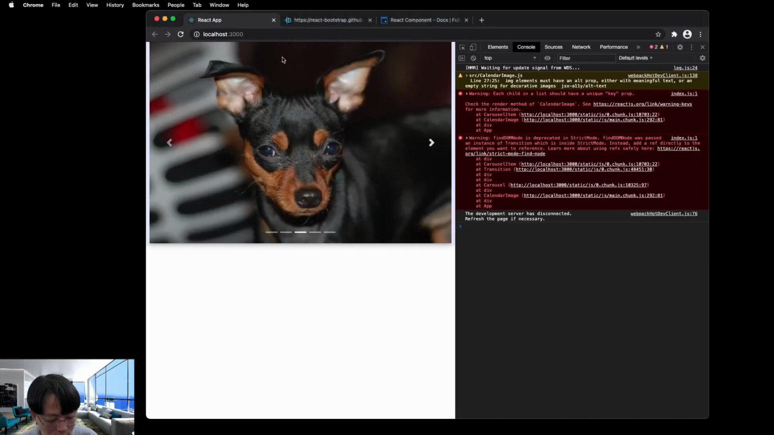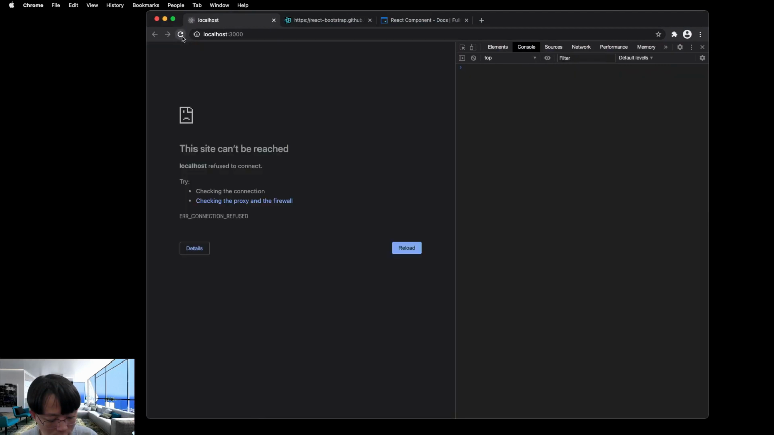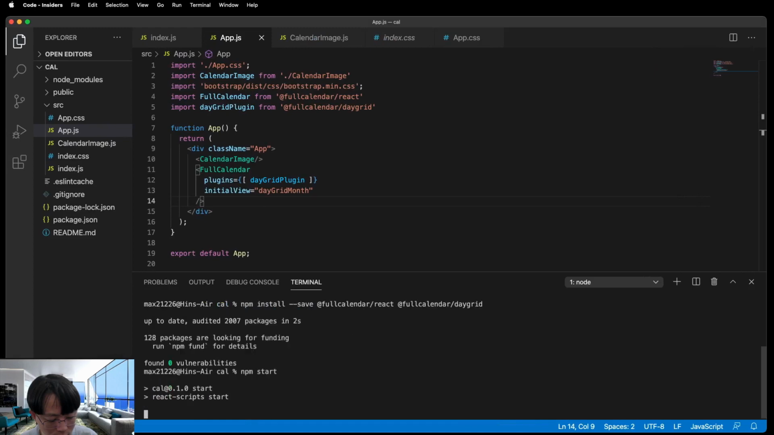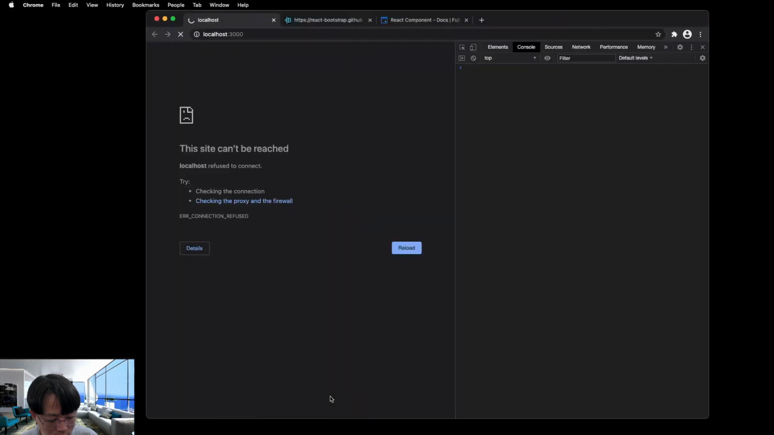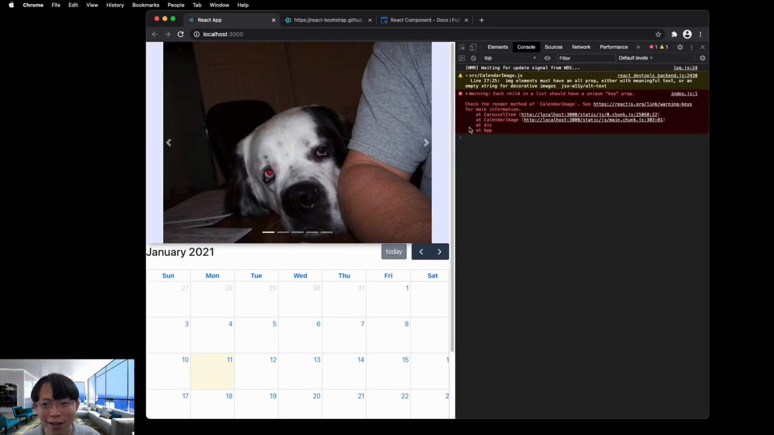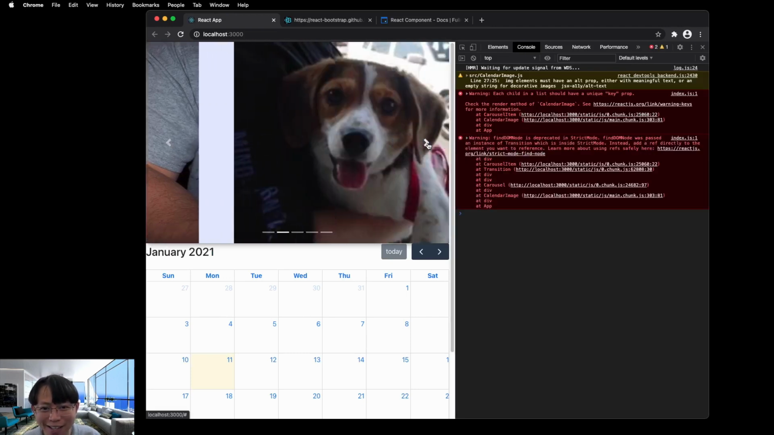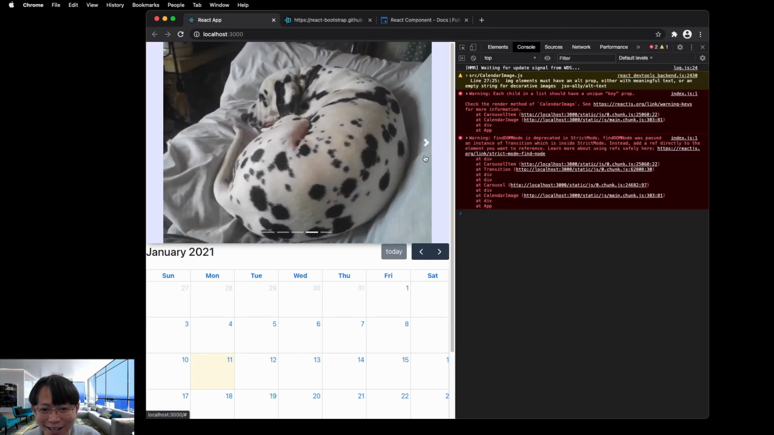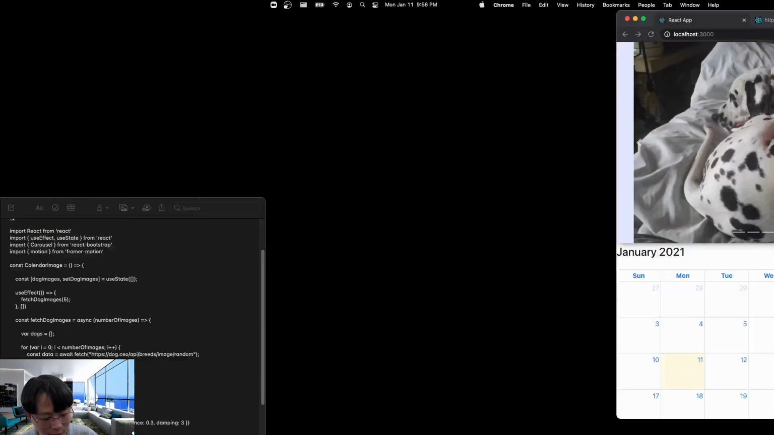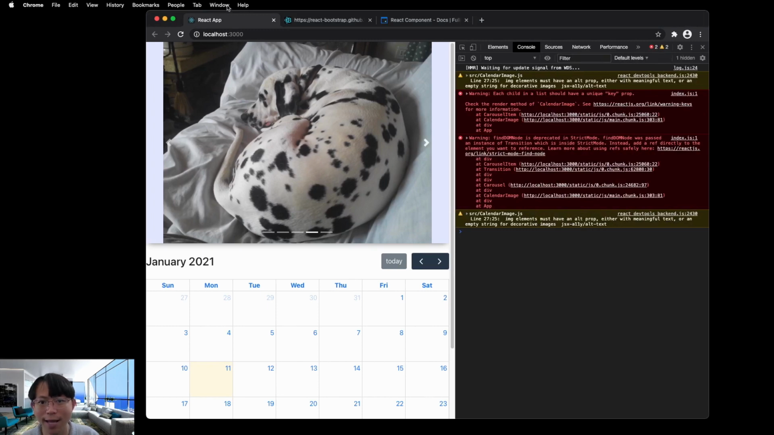Okay, what happened here? Oh, we haven't done the development server. No wonder it didn't update. npm start, my favorite npm start. There, your dog calendar right there, man. Now let's put a little break here, just to get it like that, and we can reload.